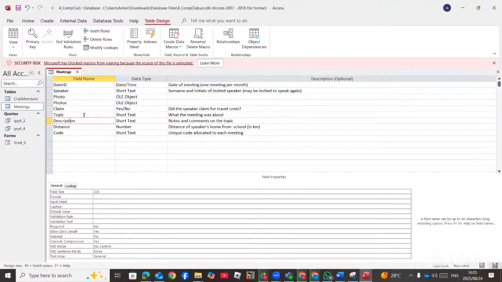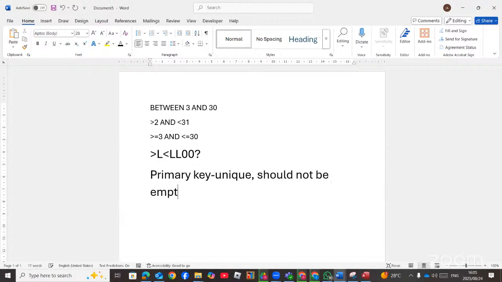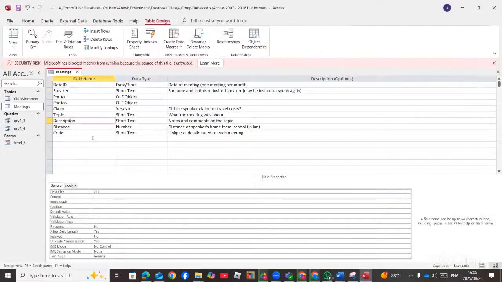A primary key should have the following. Whenever you get a question for primary key, you should take note of this. A primary key should be unique. A primary key should not be empty. So it should be a unique field, meaning that you cannot have duplicates, and it should not be also empty. So that's the first thing you must check before you set up a primary key so that it doesn't give you an error in examination.